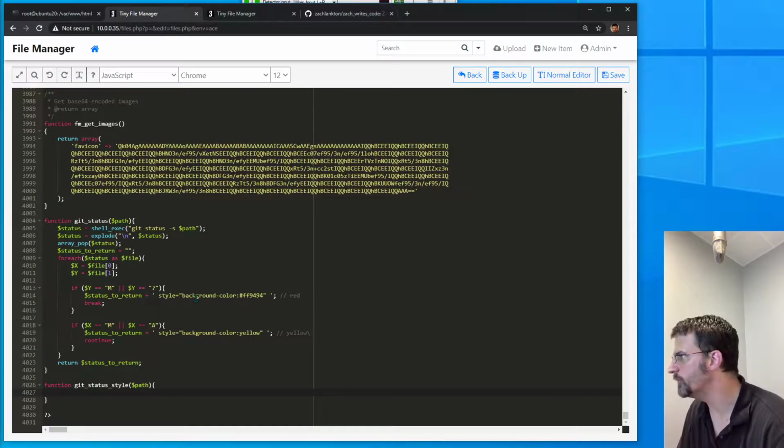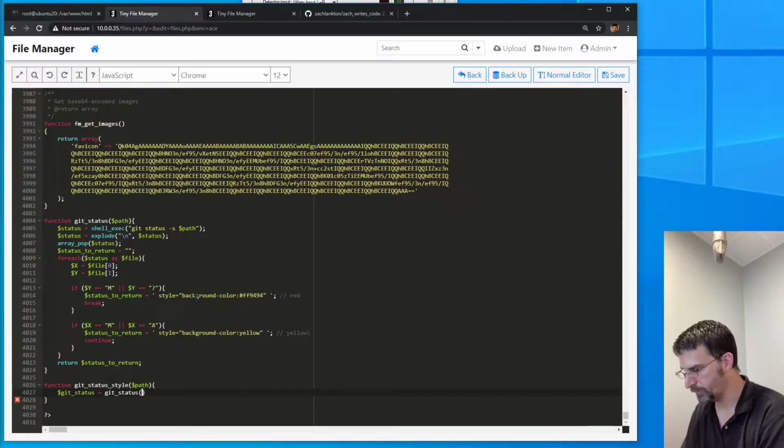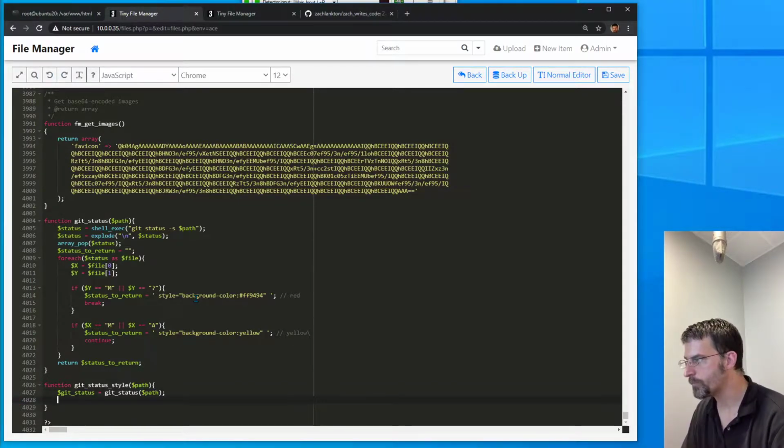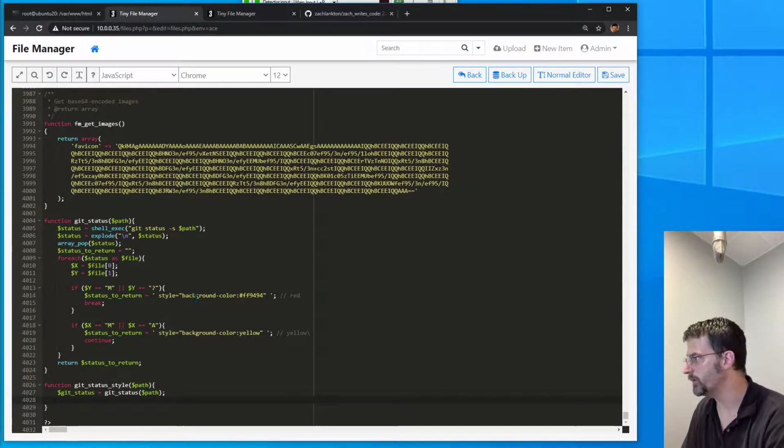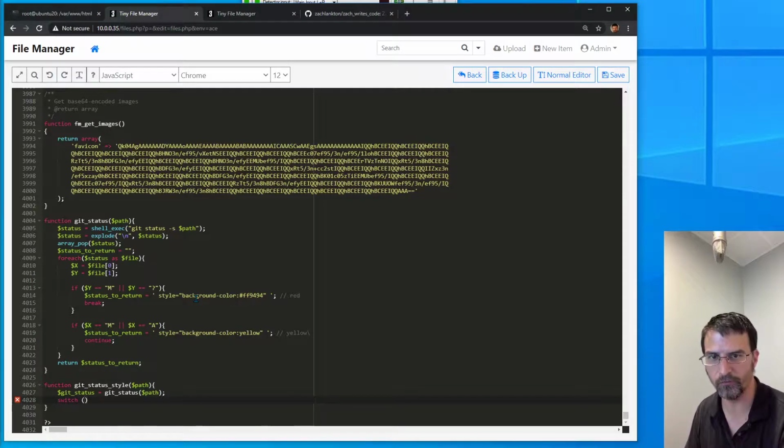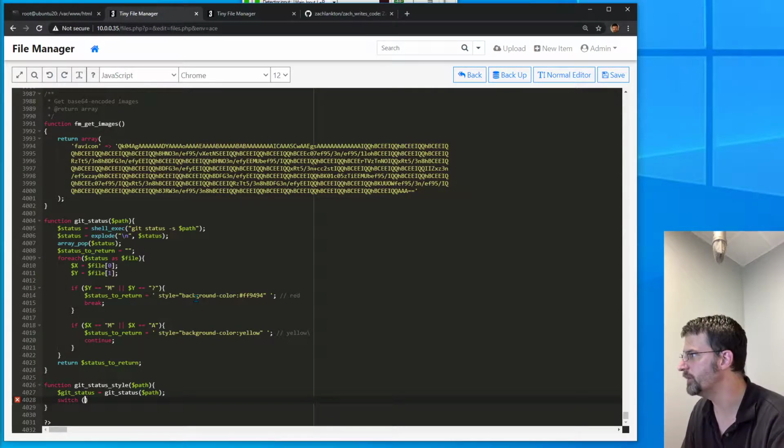Let's scroll down so we can see what we're doing. And we're going to do $git_status equals get status, throw in the path. And what we're going to be expecting from this function now is either a string that says clean, a string that says modified, or a string that says staged. And so we're going to be able to send the proper styling based on that. And then we'll be able to use the get status function for more things than just getting styles.